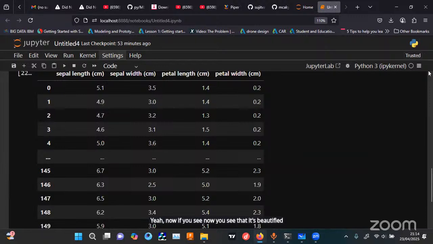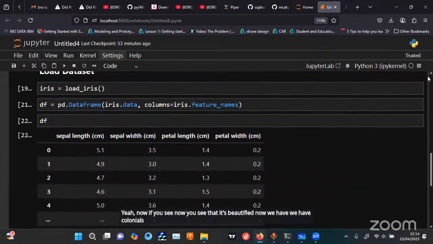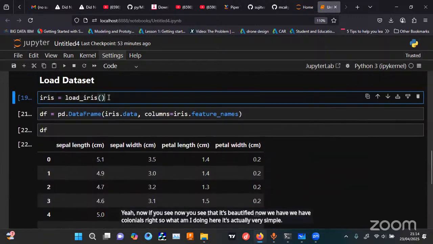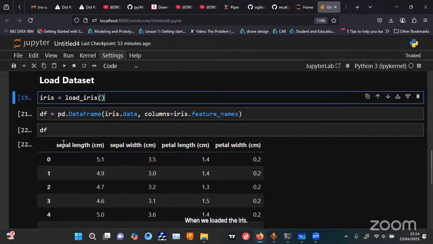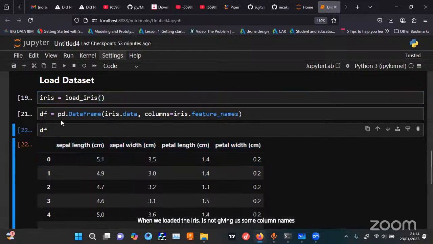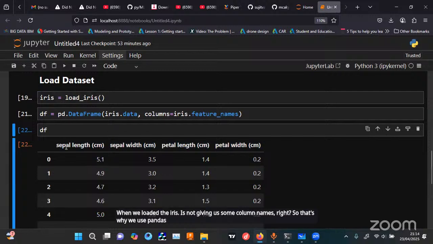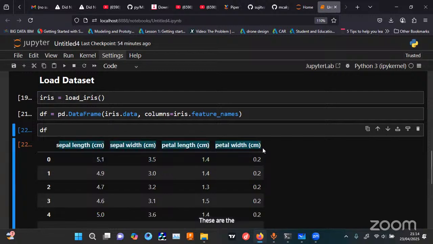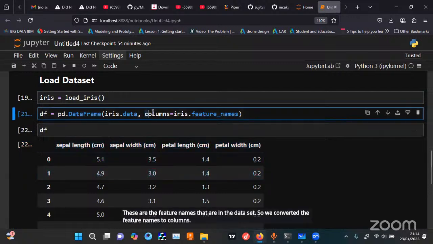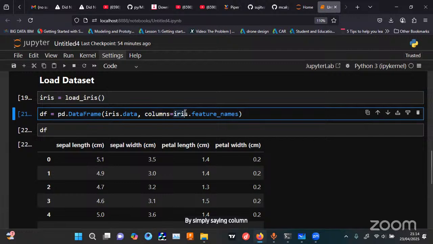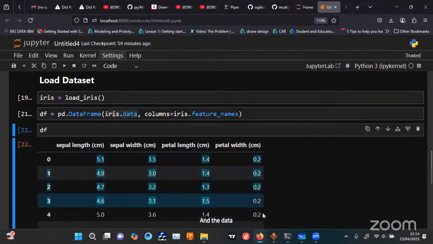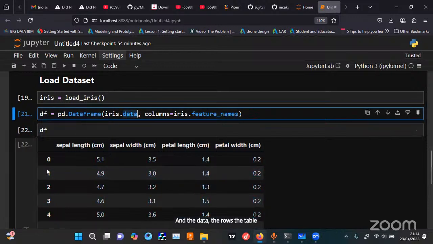Now we have column names, right? So what am I doing here? It's actually very simple. When we loaded the iris, it's not giving us column names, so that's why we use pandas to add these column names. These are the feature names that are in the data set. So we converted the feature names to columns by simply saying columns is equal to iris.feature_names. And the data, the rows of the table, should be the iris.data, which are these values.